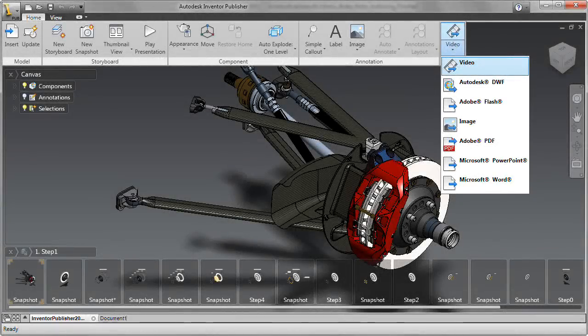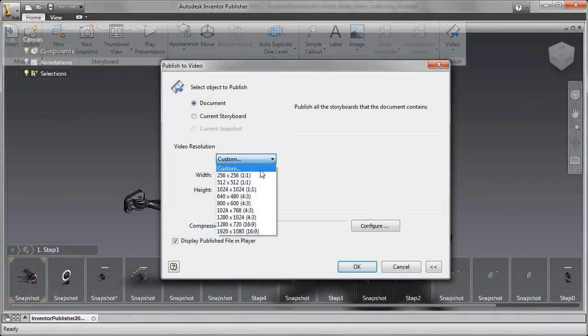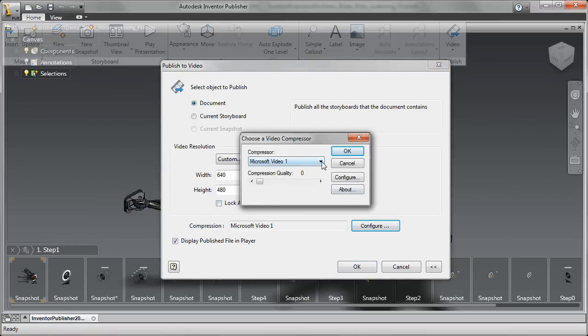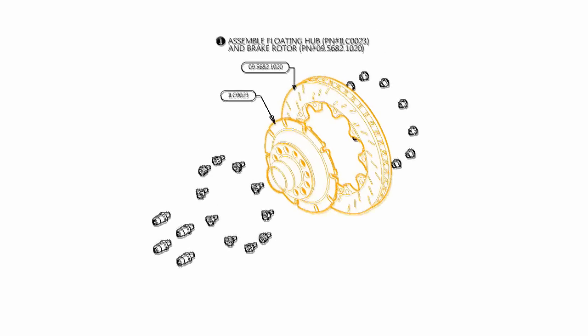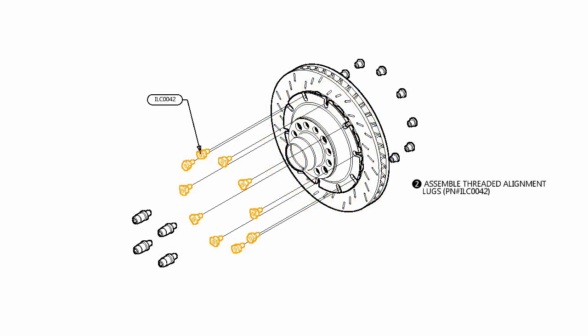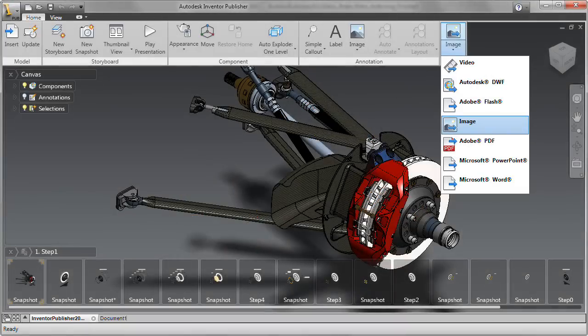Autodesk Inventor Publisher enables you to create clear, accurate, and impactful product documentation, helping you give your customers a superior experience with your product. Explain complex processes more quickly and easily through video. You can easily create images that communicate the design's intent.